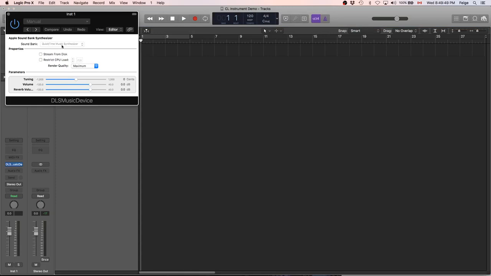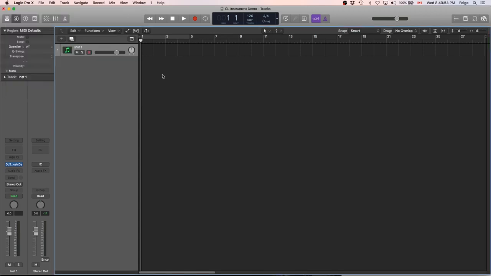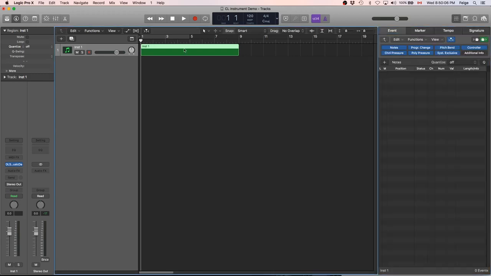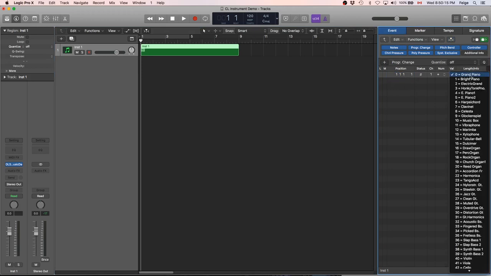You can see QuickTime Music Synthesizer here, if you can read it. If you can't, it says QuickTime Music Synthesizer. I'll create myself an empty MIDI region, and because you don't specify instruments in your patch here, you actually have to go to your event list over here, go here where it says notes, pull down to program change, and type in your program, because currently it's set to zero, grand piano.